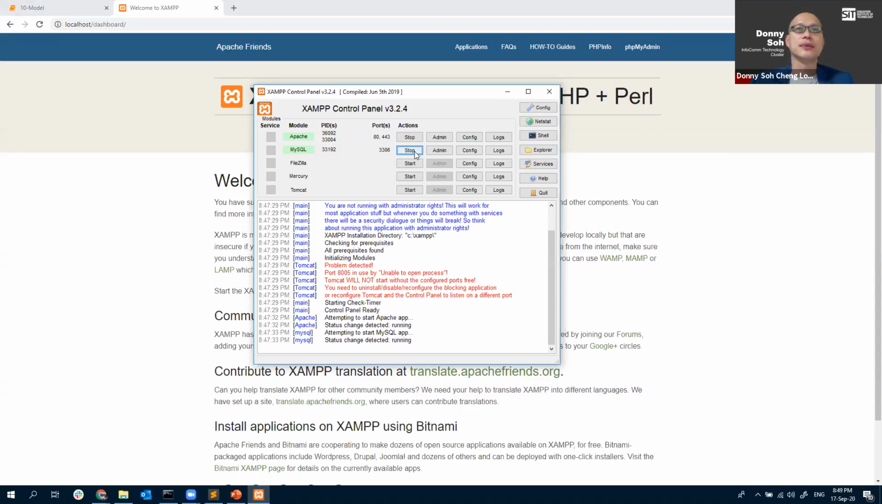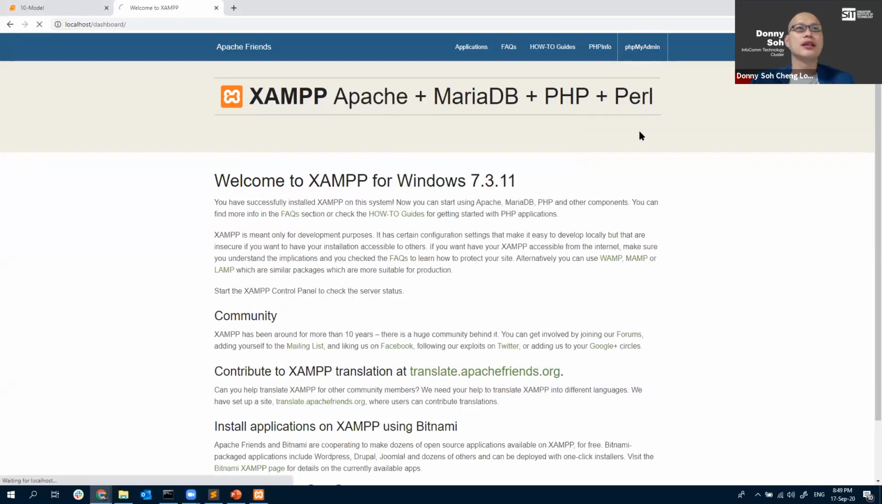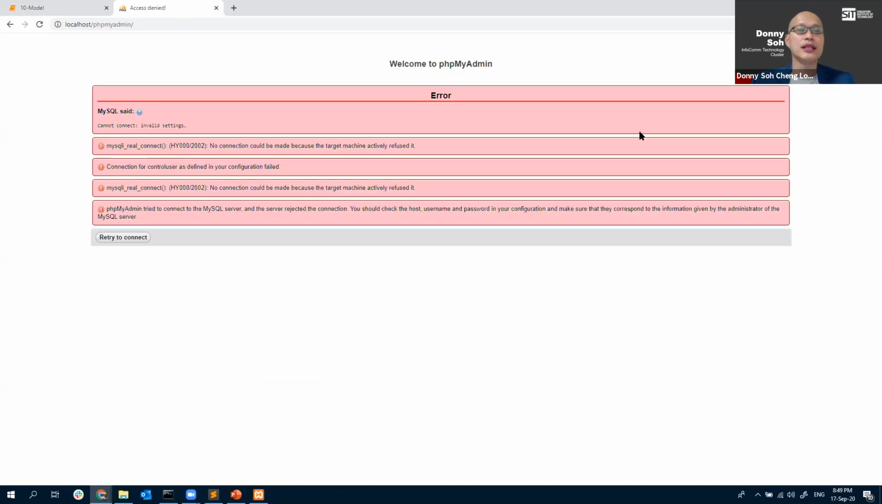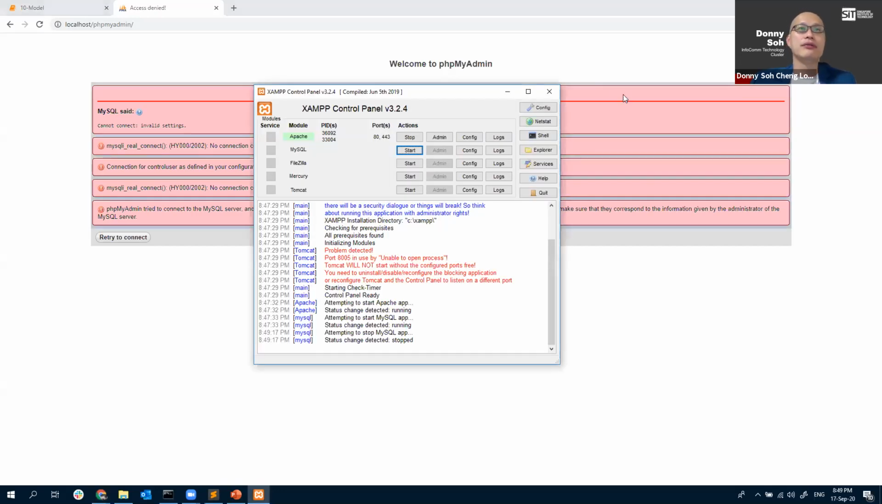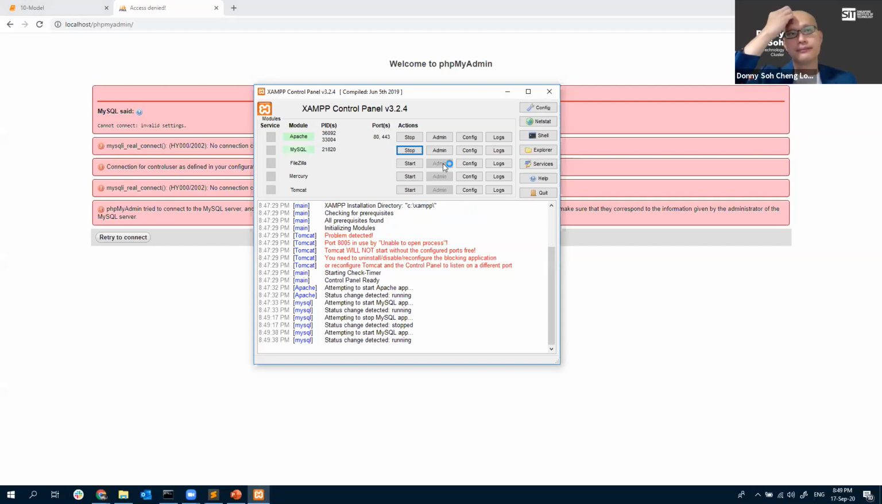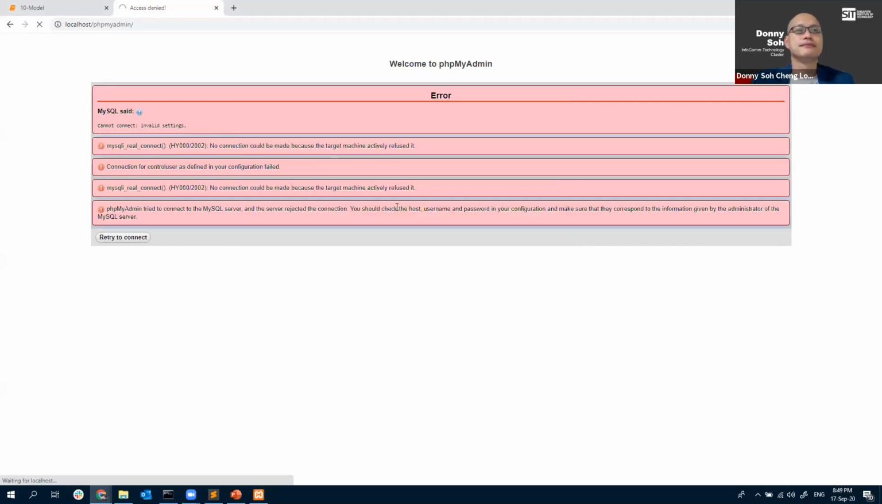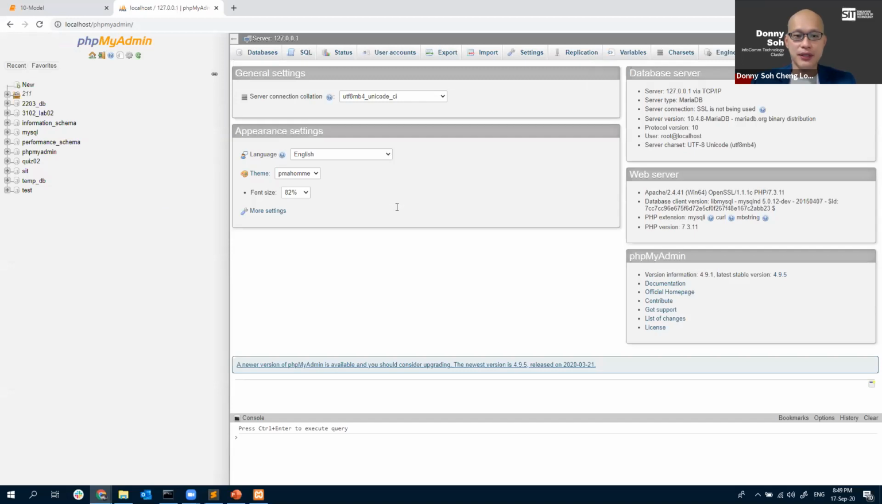Let's say I stop this and I try to go to phpMyAdmin. phpMyAdmin is an interface for me to be able to access my SQL. Notice that if I stop my MySQL server, I can't get in because the database server is not there. But if I start this, it is listening on port 3306, which is the default port. Now it gets in. So this is the main interface of phpMyAdmin.